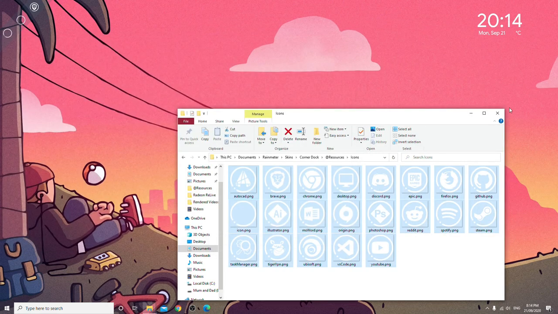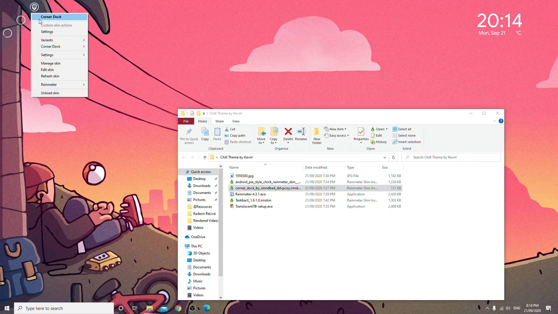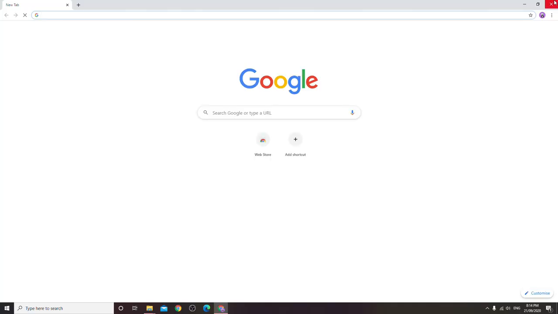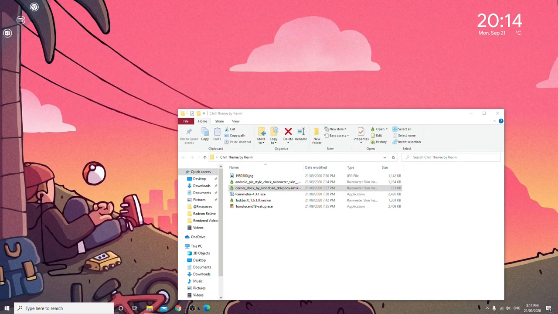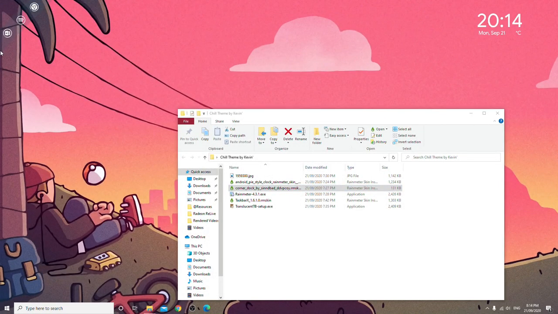Hold control and press S, or you can just go into the corner, click here, and do refresh skin. If we click on Chrome, that boots up Chrome. If we click on Spotify, it boots up Spotify. And if we click on Word, it boots up Word.